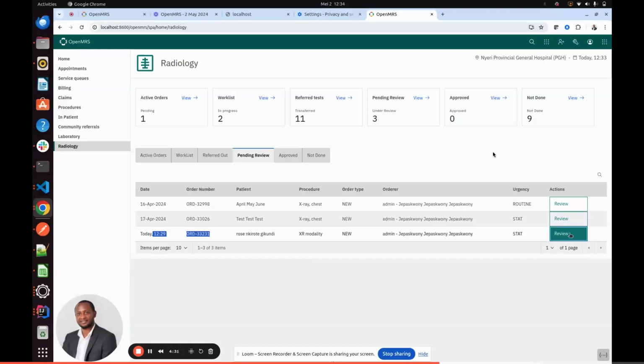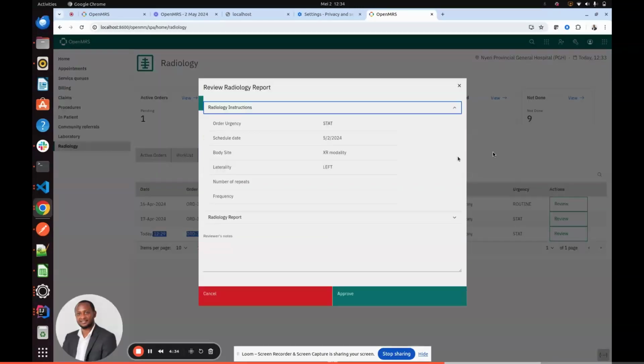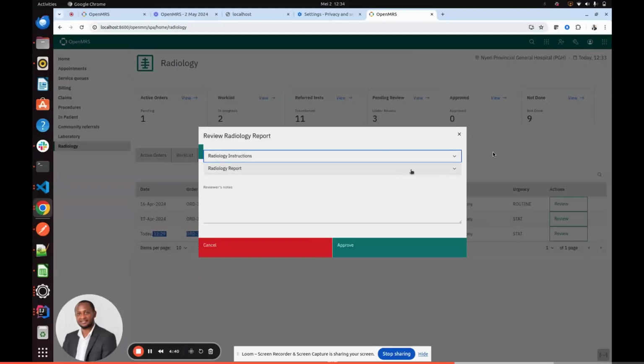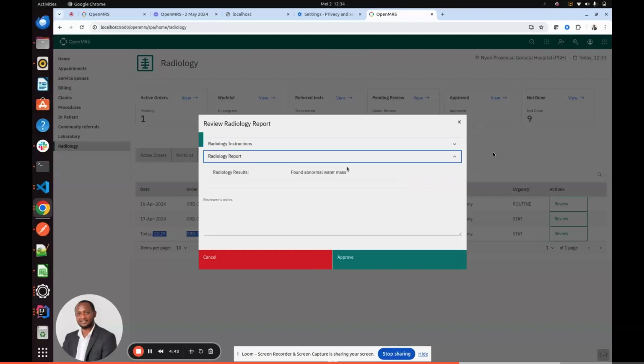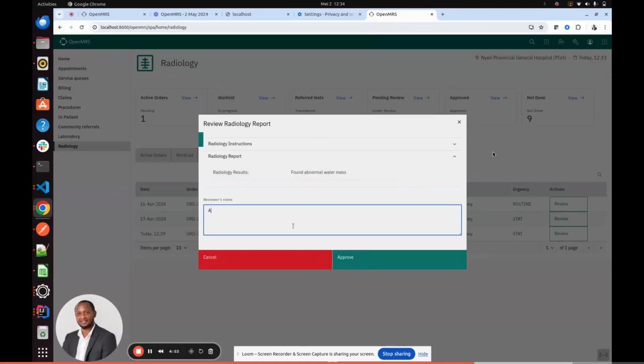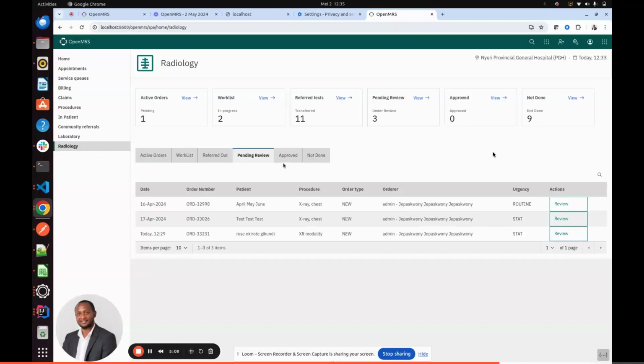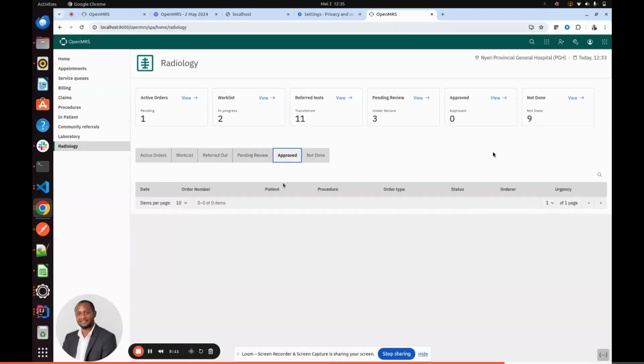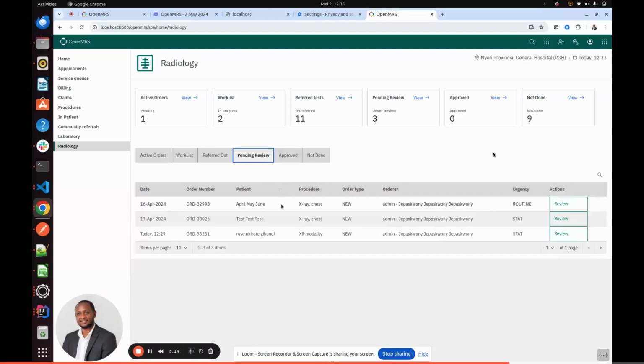Yeah, so just review. When you come to review, here you see the instructions that were made during the X-ray, and the review report. This would have been found and entered as the findings. So now the reviewer can enter the details here. So perhaps at this point now, what should happen is once it's approved, it should transition to the approved main list. So for now, that is not yet there.